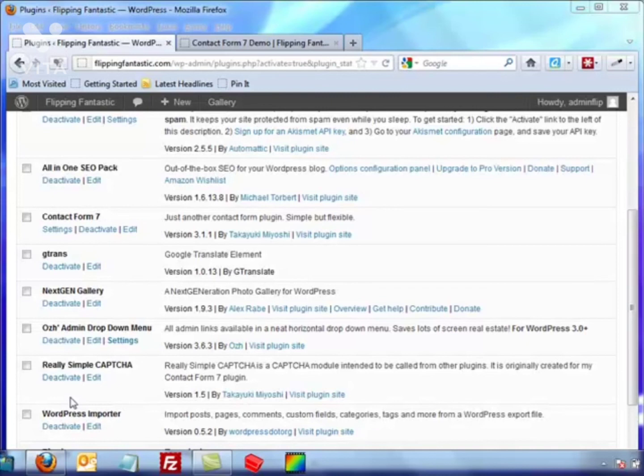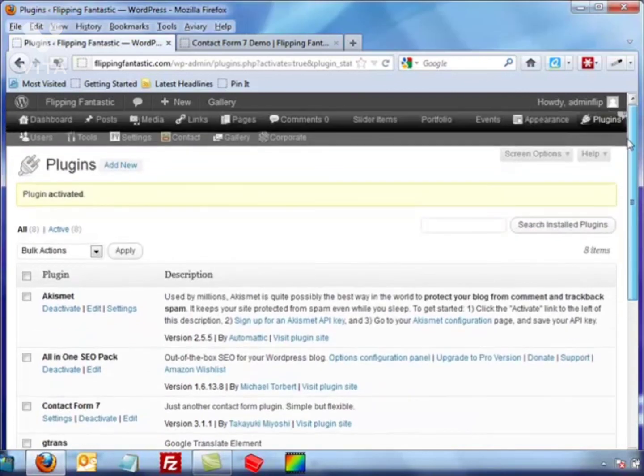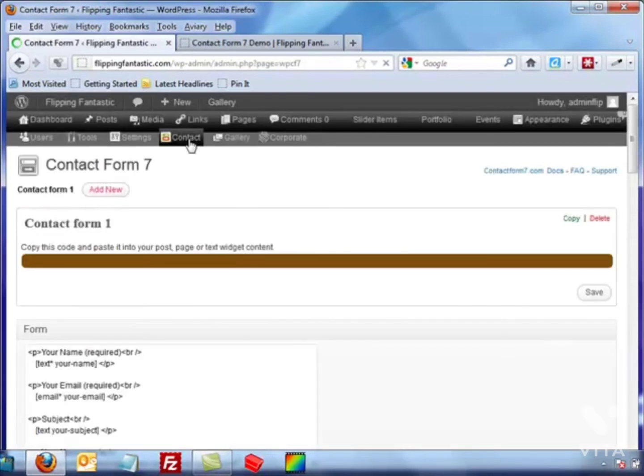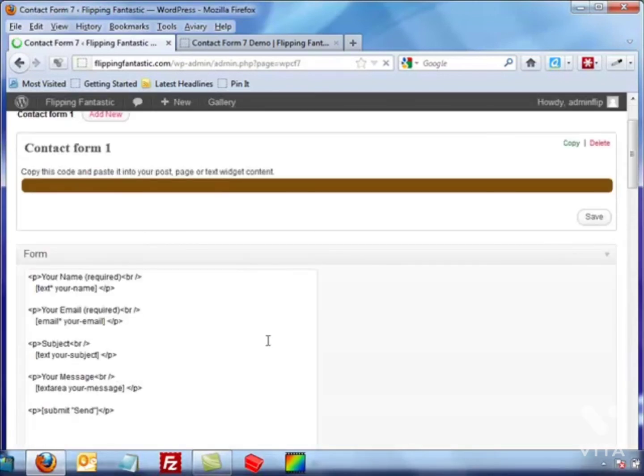Okay, number 8, really simple, Captcha. I installed it and I activated it. It's very, very simple. It helps you add a Captcha to a contact form like we did in Contact Form 7. So let's go back to our contact page. We created that a minute ago. I think Contact Form 7 was number 2.